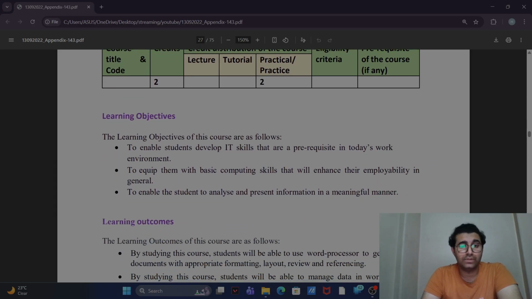Learning objectives. The learning objectives of this course are as follows: to enable students to develop IT skills that are prerequisites in today's work environment, to equip them with basic computing skills that will enhance their employability in general, to enable the students to analyze and present information in a meaningful manner.